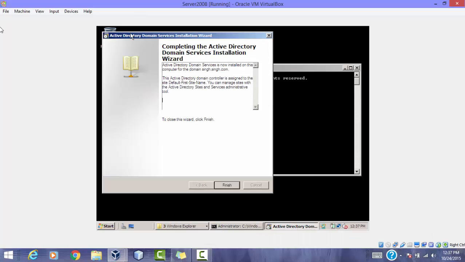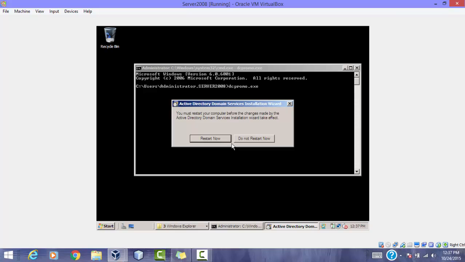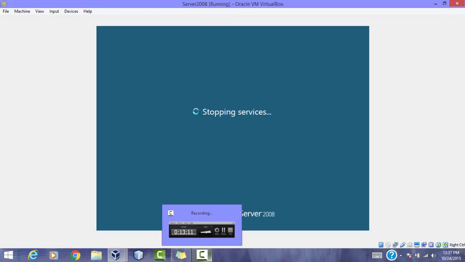Okay, there we have it. The wizard is completed. Alright, so we'll click finish, and you must restart the computer before the changes made to this Active Directory take effect. So at this point in time, we'll be restarting Server 2008.